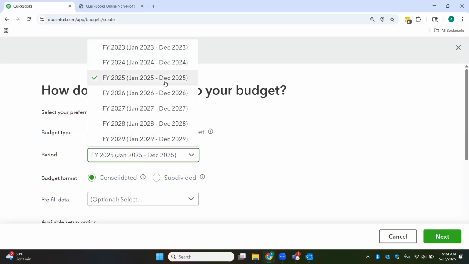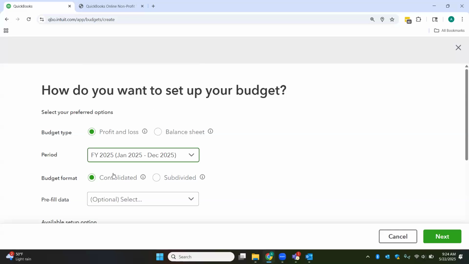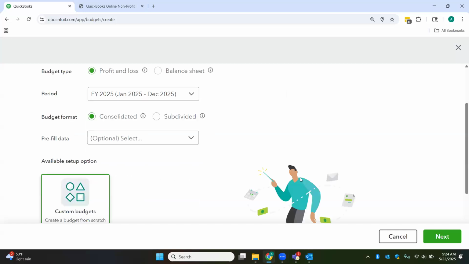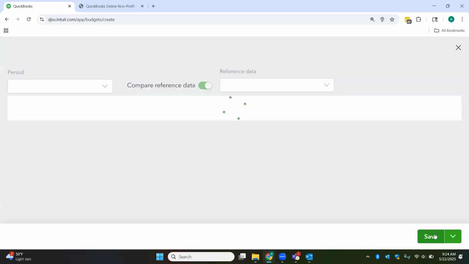And then you can tell it, right now we have QuickBooks set up to say we're a fiscal year, January through December, but if you're mid-year to mid-year, just make sure you update that in your settings, and then that will show your proper selection of time frame here. Okay? If you want it consolidated or subdivided, and then if you want to pre-fill data, meaning that you have a previous year budget that you want to bring in, and then you only have to adjust a few numbers. So if your budget is pretty fixed, you can do that. We don't have any data populated in here, so there's no pre-fill data available. So we're going to hit next.